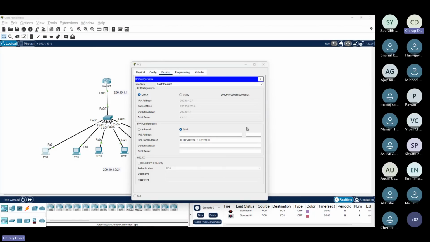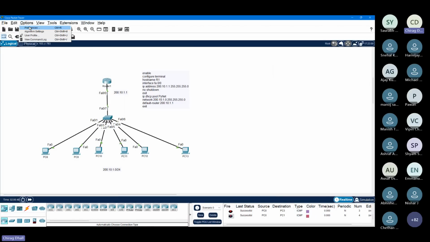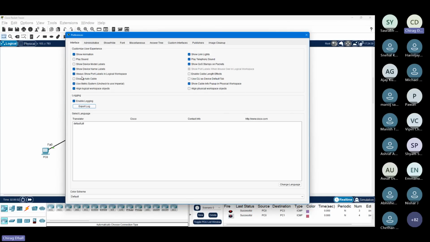Okay, one more time. Go to options, preferences, and you have to check this option, always show port labels in logical workspace. Make sure it is checked and you will see the port labels. Okay.